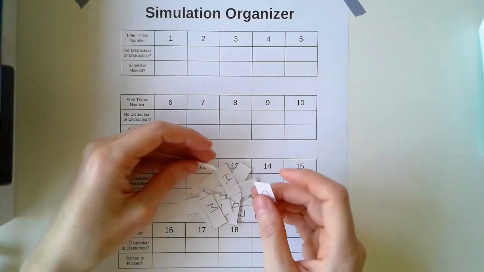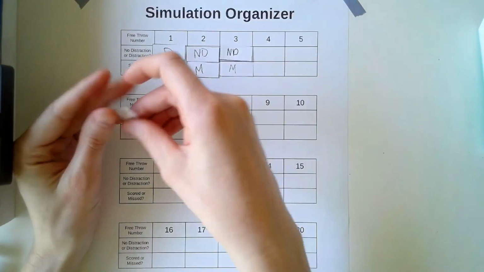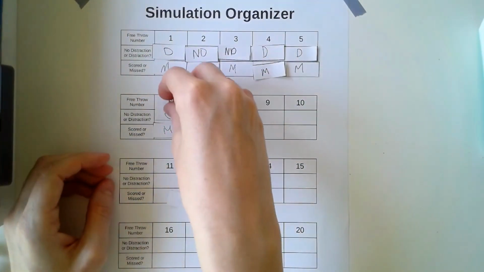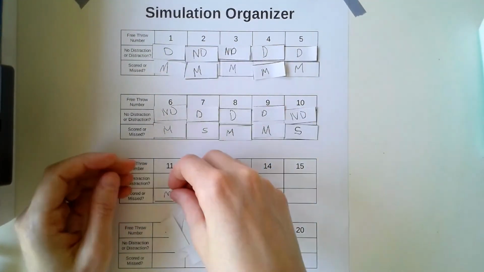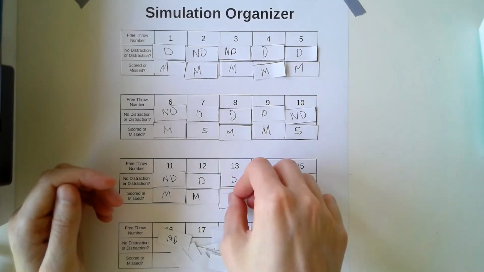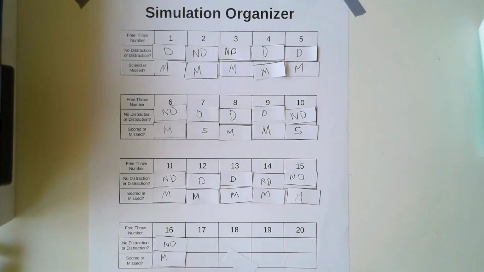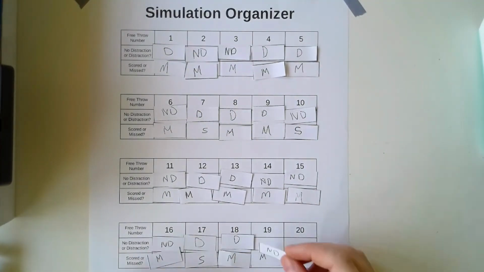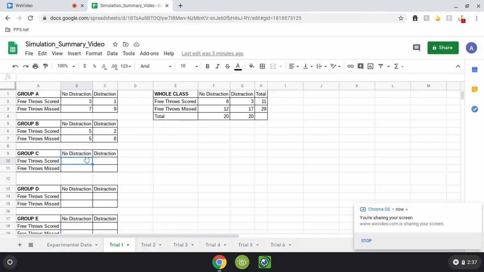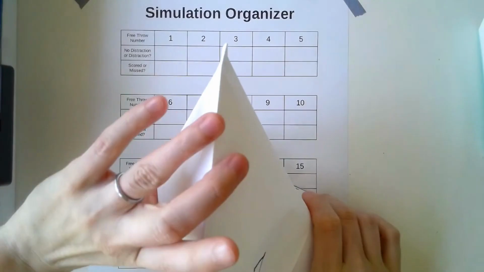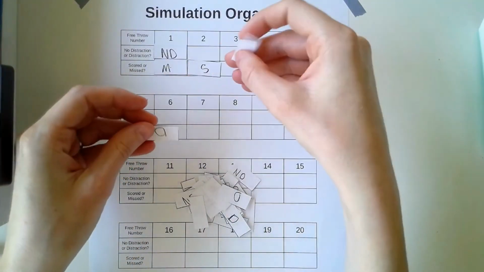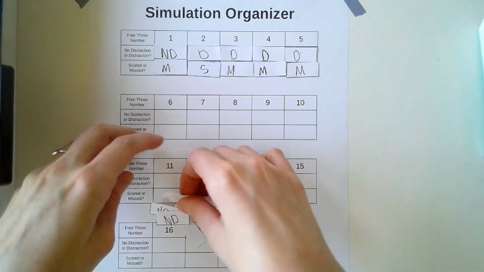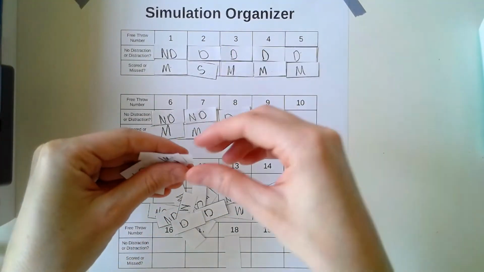Now we're on to Group C. This is still part of the first trial. Again, I randomize the data, I count up the results, and I put them into the spreadsheet. Here's Group D. I repeat the process again. Randomize the data, count up the results, and you'll see me fill in the spreadsheet.